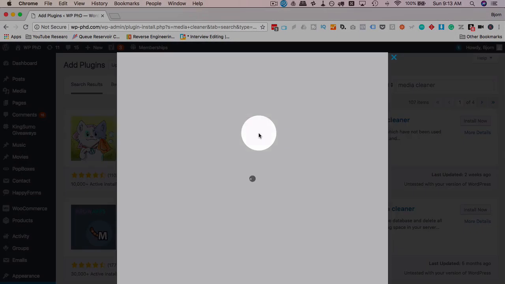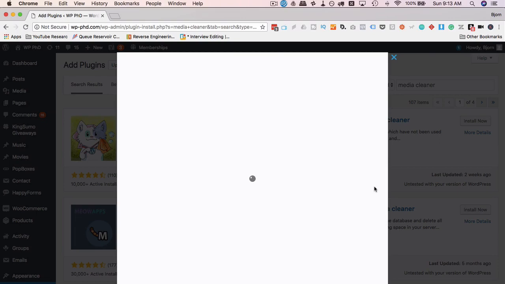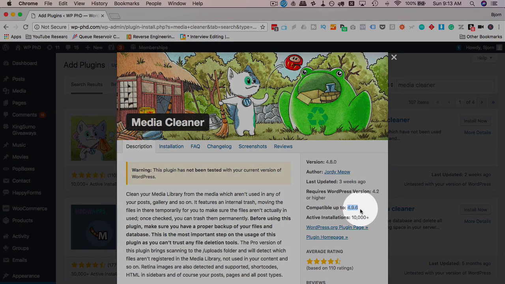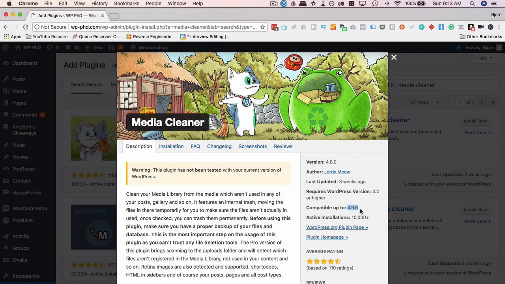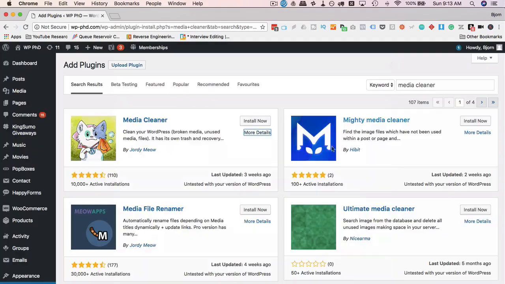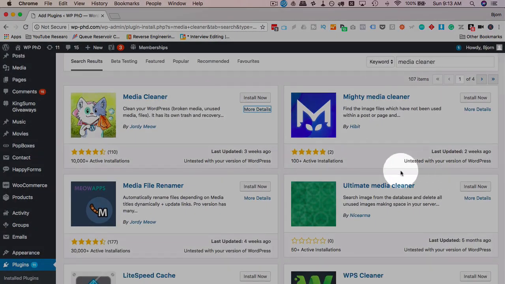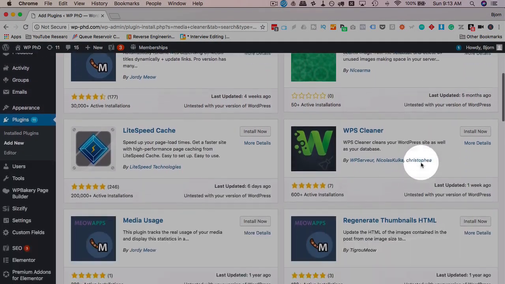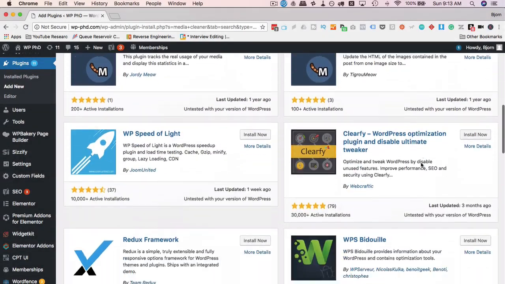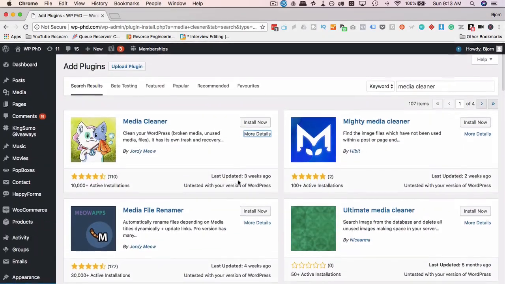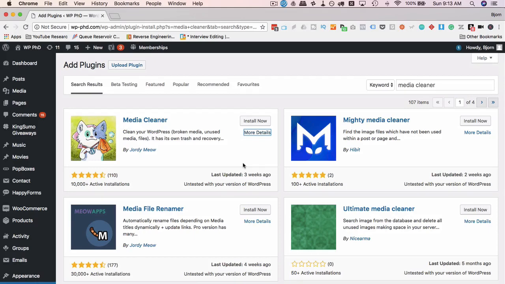If I click on more details, it shows that it's compatible with 4.9.6, which is the current updated version. That's the latest version of WordPress. So it's compatible with the latest version, but it's not compatible with the release candidate, which I'm running on my site today. And as you see, all the other plugins are also untested. So it's because I'm on the release candidate. And either way, when you install a new plugin, you should back up your files and your database. So make sure you do that.